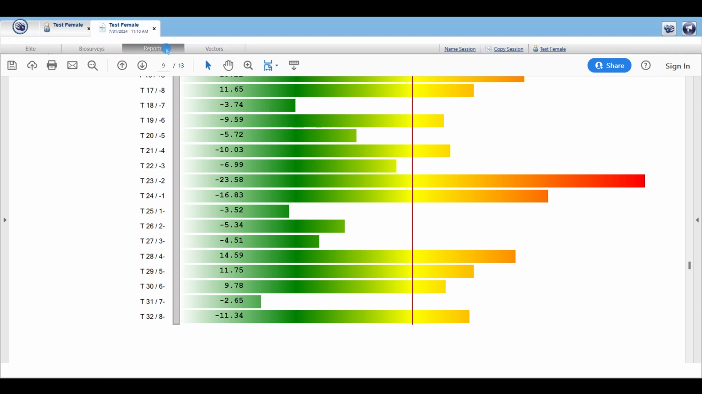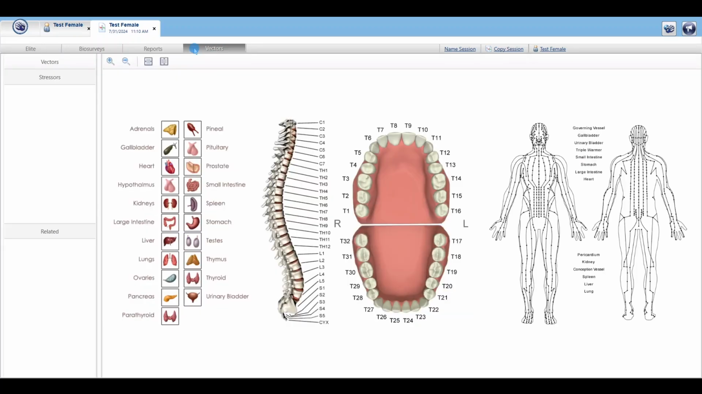So, for example, in this report you can see that the pancreas virtual item is showing up as way out of range. So I can click this Vectors tab and then select the pancreas, and it shows all the energetic connections in this interactive chart. You can see that it's energetically connected to the thyroid, and then these 4 vertebrae, these 4 teeth, and then the spleen meridian as well.